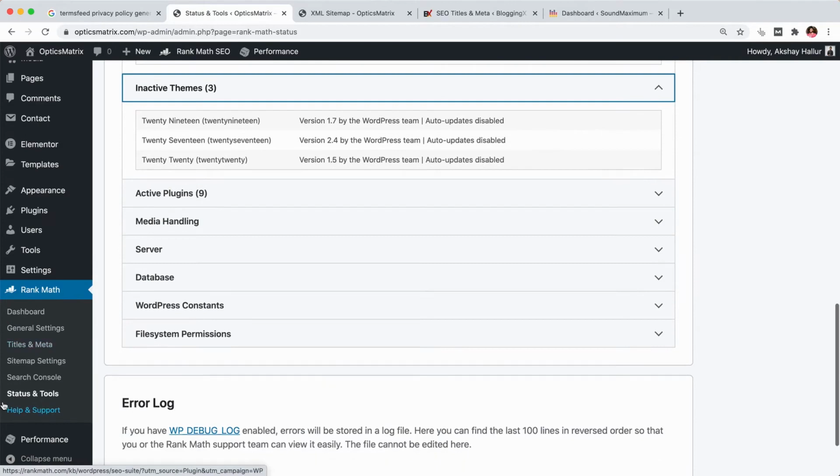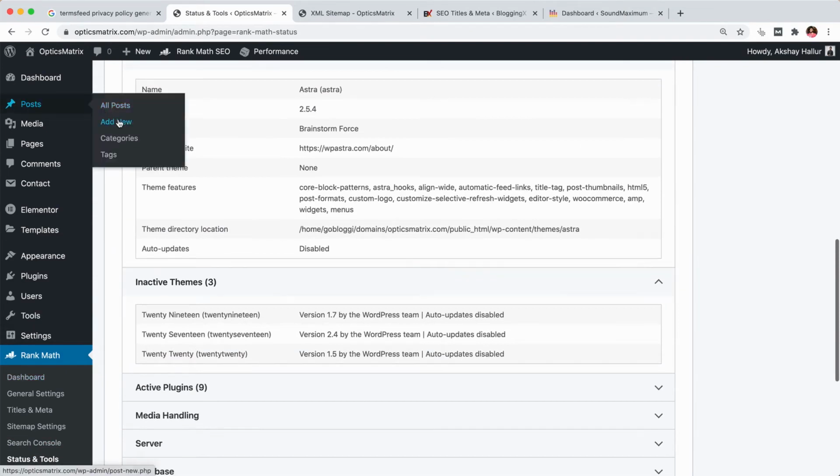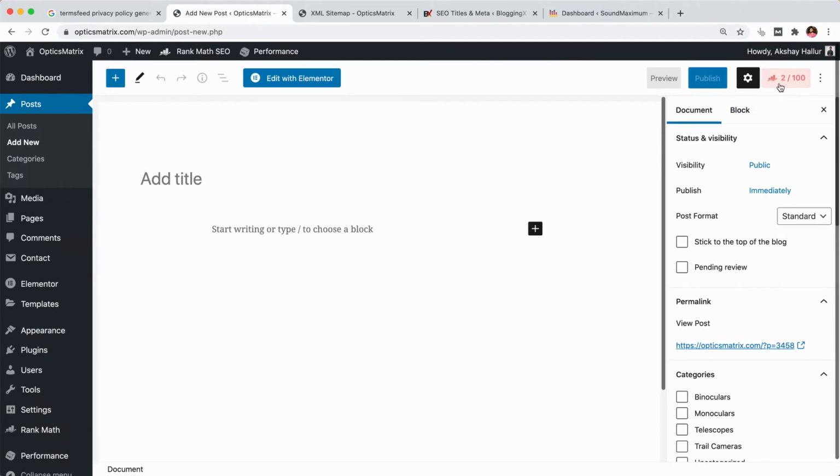So yeah, that's pretty much about Rank Math. Hopefully you have got enough idea about how to set up Rank Math. When you create a new blog post or a page, right, you will be able to access Rank Math here, right?